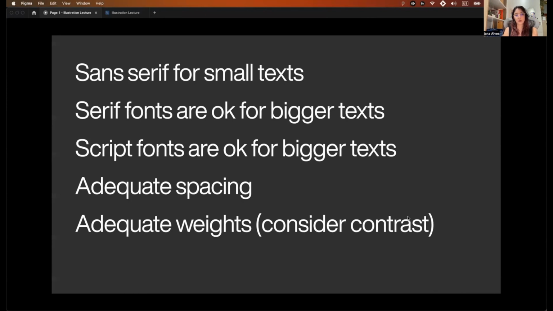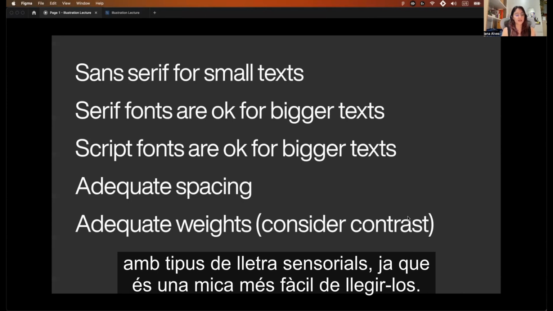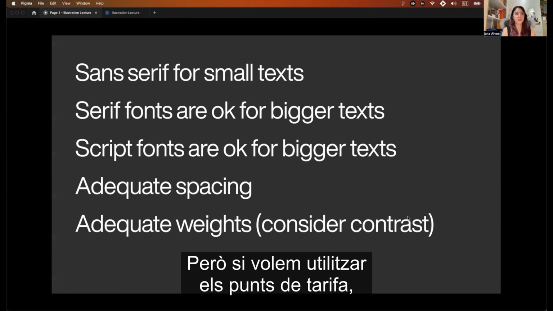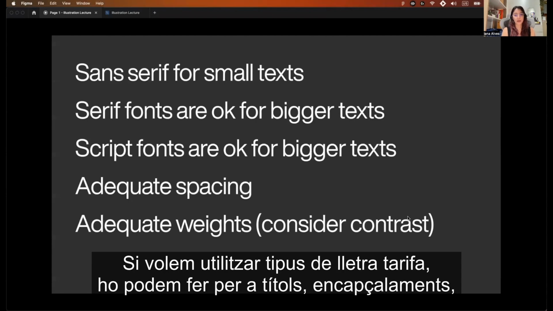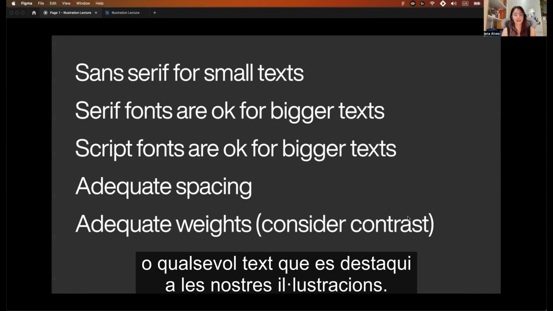Usually it's better to go with sans serif fonts, as it is a bit easier to read them. But if we want to use serif fonts, they are okay for bigger texts, as well as script fonts. So if we want to use serif fonts, we can do that for titles, headings, or just any kind of text that's going to be highlighted in our illustrations.